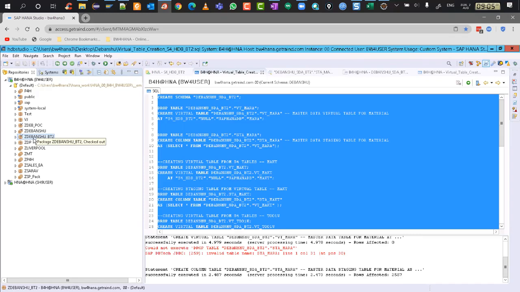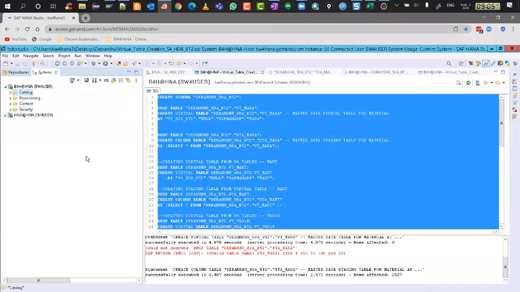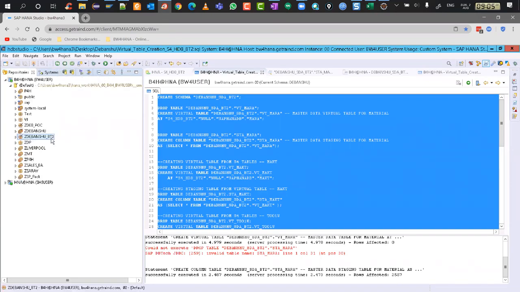Now a package is created. So in the system, you create schemas, but in the repository or in the content folder here, we create packages because the calculation views, the procedures, table functions, these are repository objects, and the repository objects are always created in the package. So they are arranged in a package. So I've created a new package, Z Debanshu BT2.